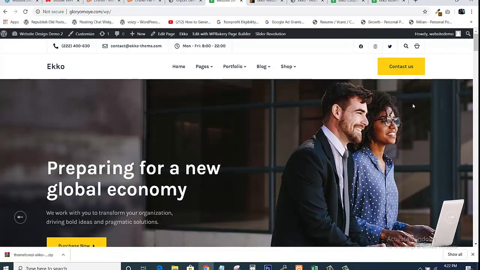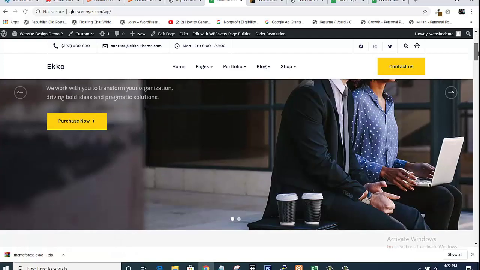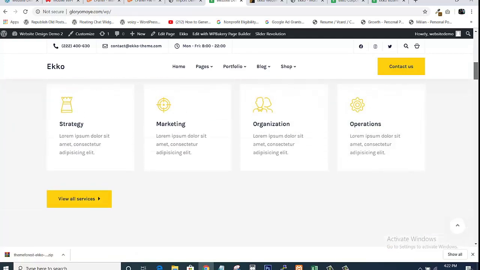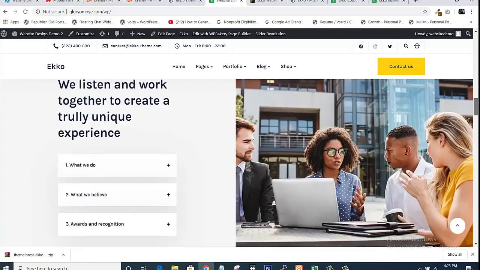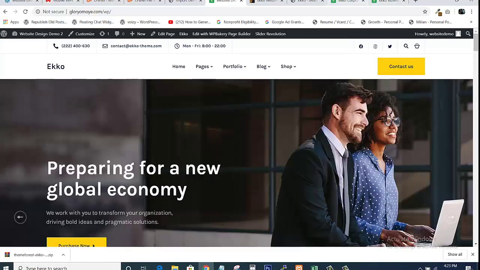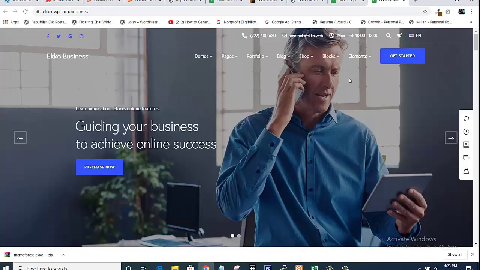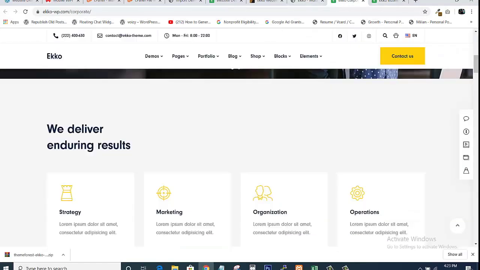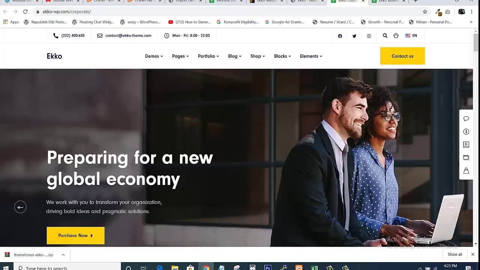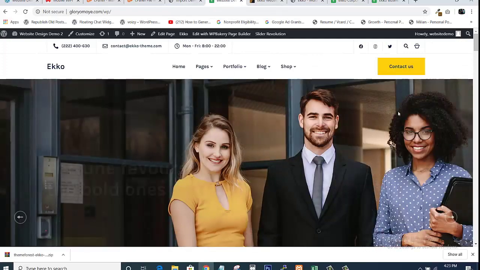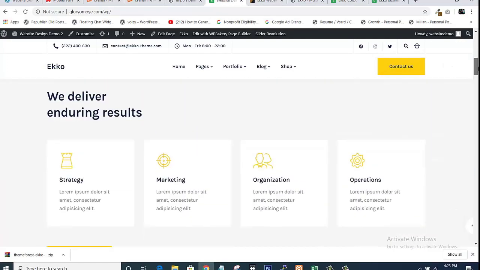Wow, lovely. So you can see this is now our website. It's now looking exactly like what you have in the team demo. This is the team demo. And if you look at our own website now, it's looking exactly like the demo from our team.